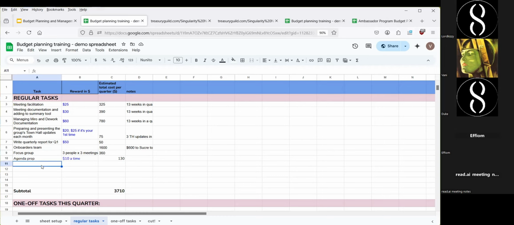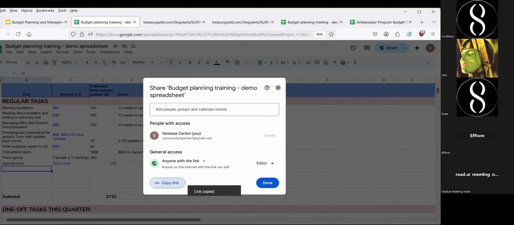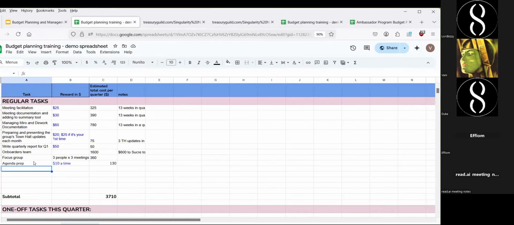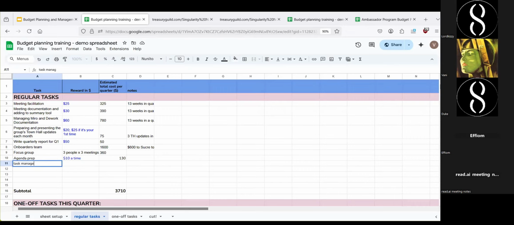Huh? Task management. Sorry, I can't hear. Okay, let me just put it down. Actually, what I can do is share the link to this spreadsheet and people can get in there and add it yourselves. Let me put it in the chat. Task management. Yeah. What are we going to price that as? I mean, this is just imaginary, so. What would be your total for a quarter?